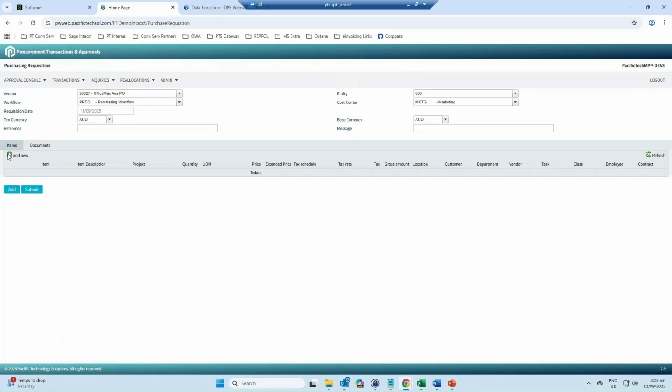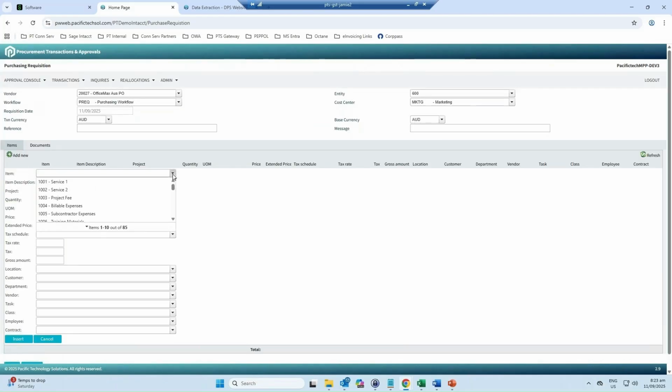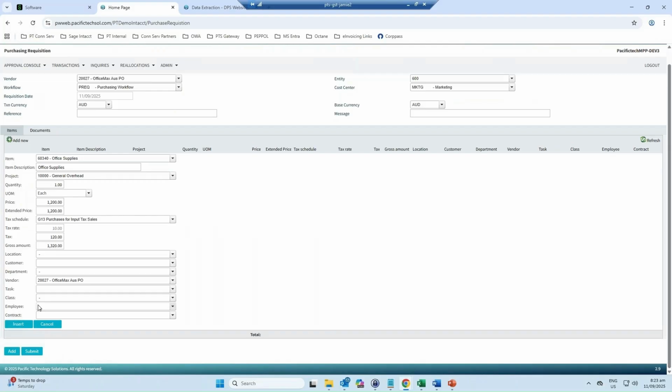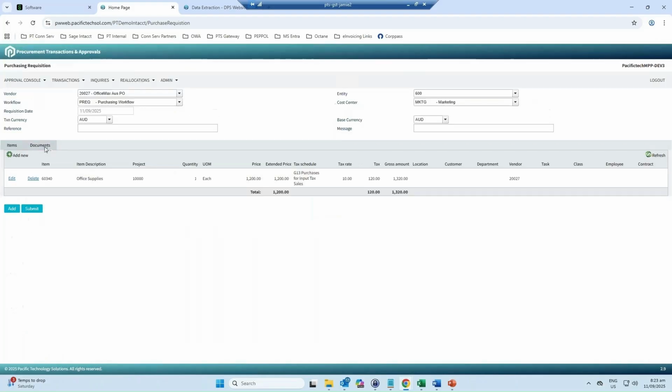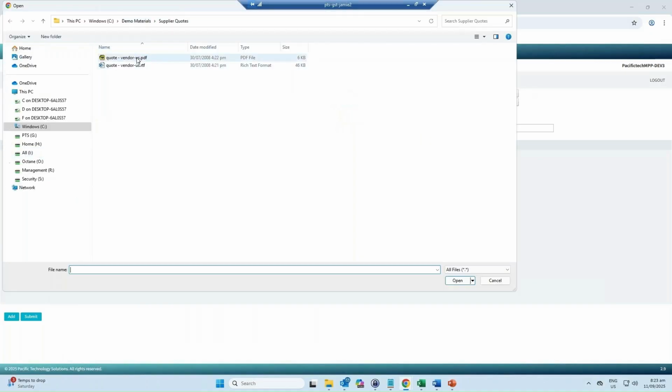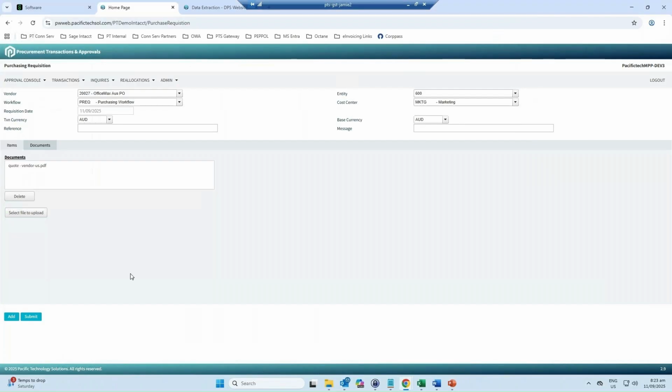And so then we come and add a line. Office supplies, we can put project code on there, if the customer's using Intacct projects. Then we choose our tax for Australia. This is set up for an Australian entity. So that's our line, and then we can attach any quotes from suppliers. We click on the Documents tab, and then we can pick up our quotes.